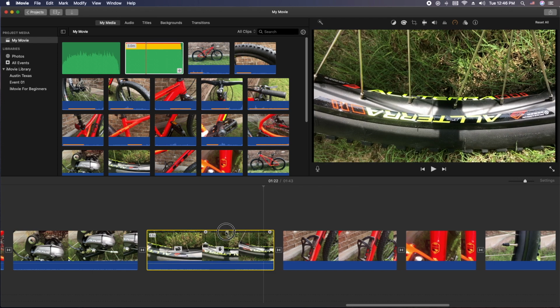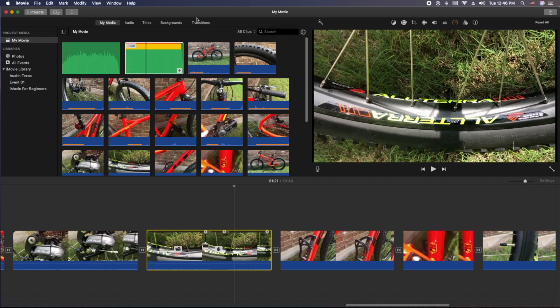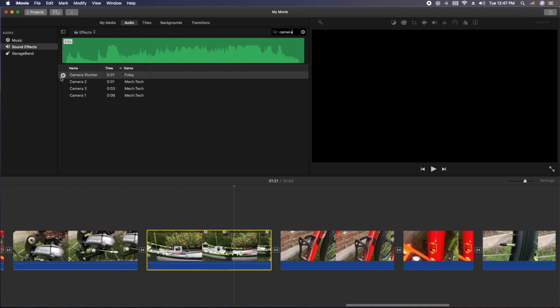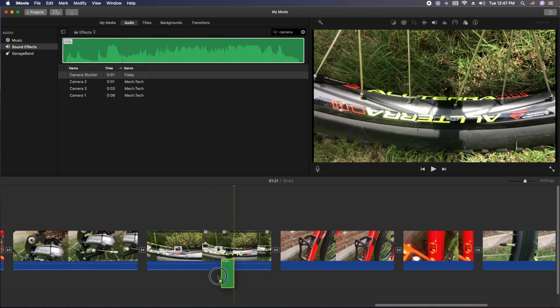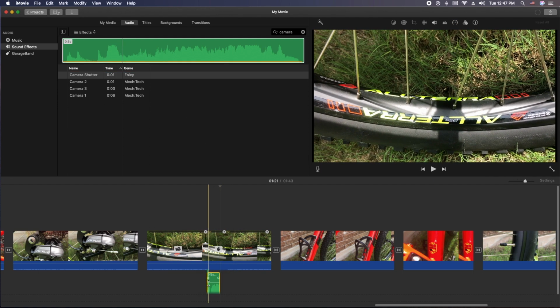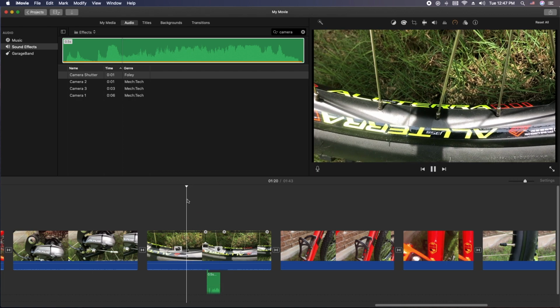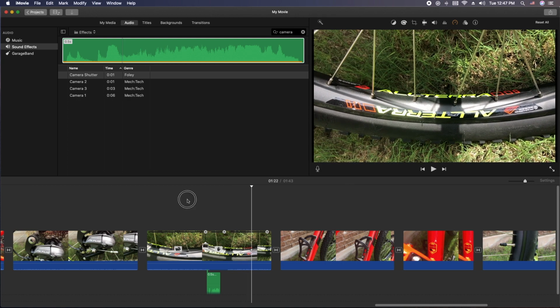Now if you wanted to spice it up a little bit, you can make it short. And I would go to audio, I'd go to camera, and I would grab that sound effect right there, drag it down, maybe lower the volume just a little bit. There you go. That's something I would do to draw attention to a freeze frame. Add that little camera sound, and the viewer would know, hey, there's something here I should be paying attention to. So it's kind of a cool little edit you could do.